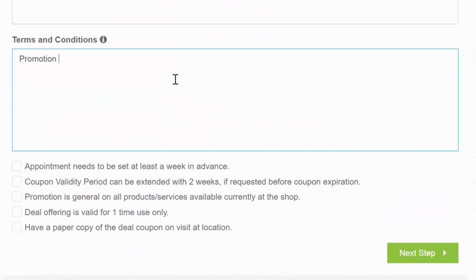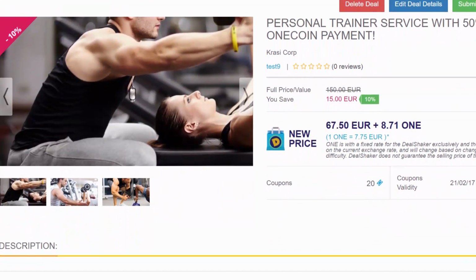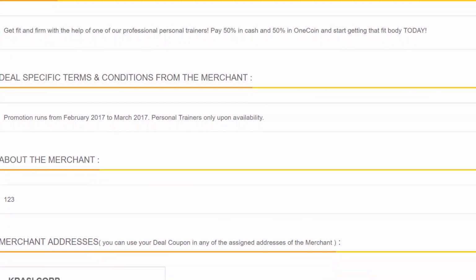In the terms and conditions, you will see a few checkboxes with the preset terms of use that might come in handy when you are setting your own conditions of use for the service or product you are promoting. Those can vary from have a paper copy of the deal coupon upon visiting the location, to please contact our office before ordering to make sure that we have your service or product in stock. Terms and conditions will appear in the detailed page of your deal promotion as coupon terms of use.